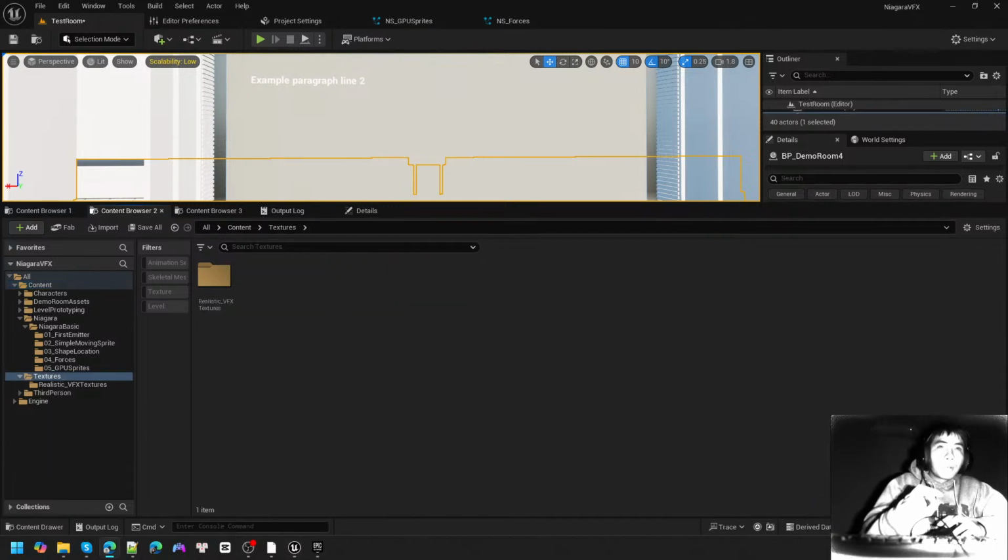Click and choose delete, and just click delete in here. Alright, now that we have the textures ready, the next thing we need is some materials. So I'm going to go back to my content folder, create another one, and call this material.